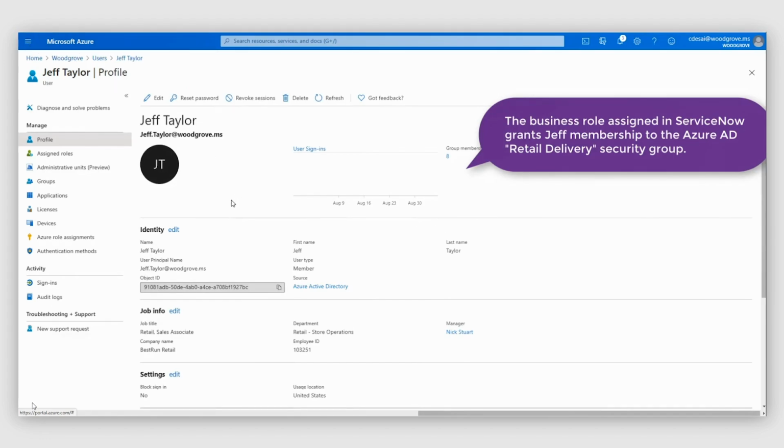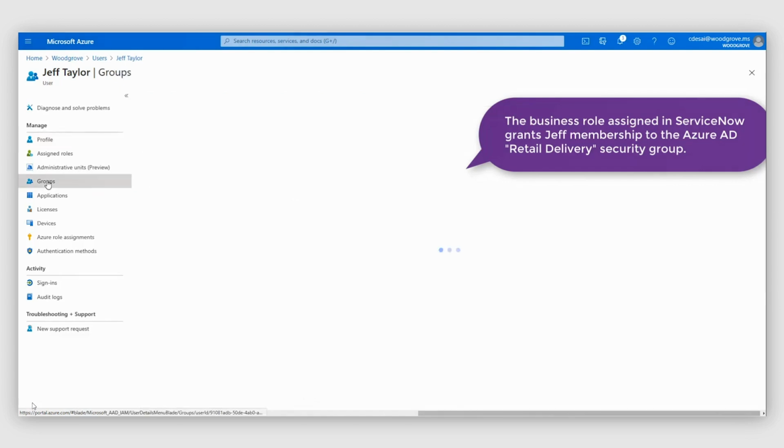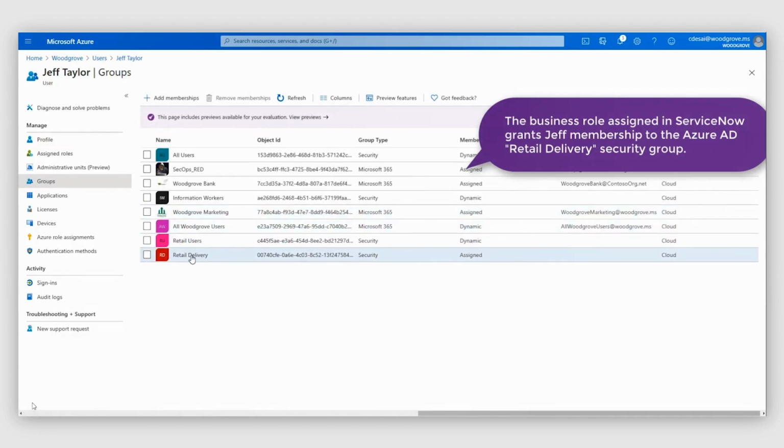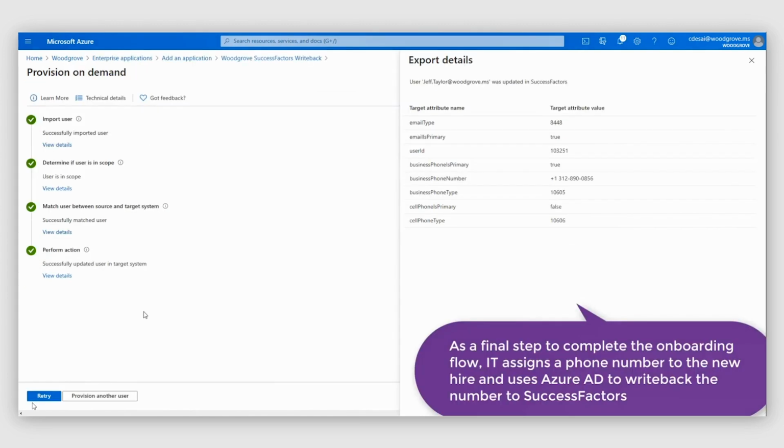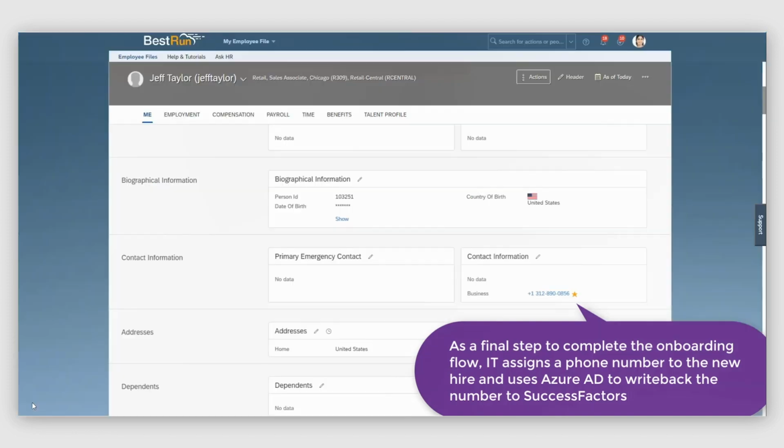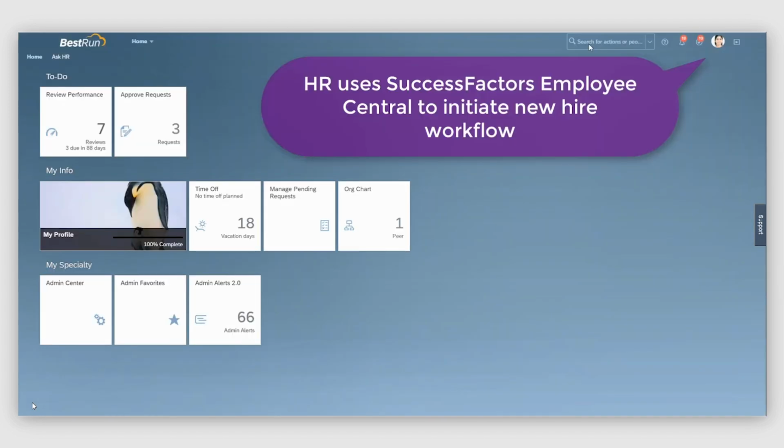Now, if we take a look at Jeff's profile back in Azure AD, we see that the business role assigned in ServiceNow grants him access to a new security group called the Retail Delivery Group. And then as a final step, we'll see that IT can assign the phone number to the new hire and flow that change into SuccessFactors. So that was the last step of the onboarding flow. With this, we come to the end of our demo.